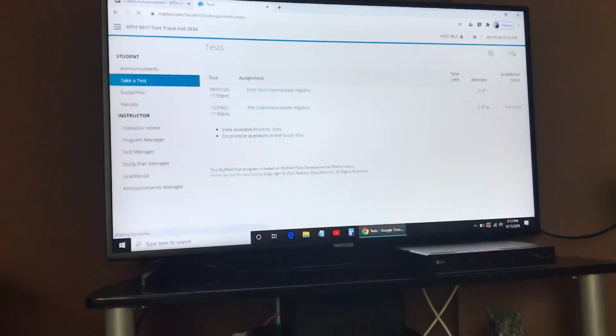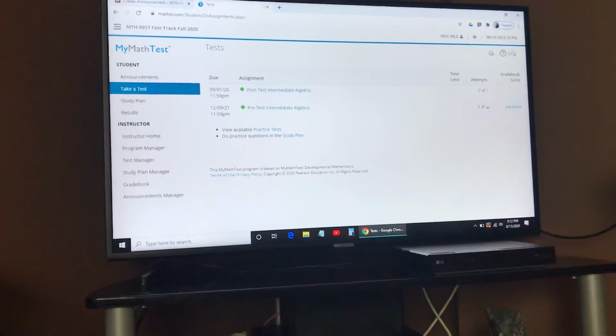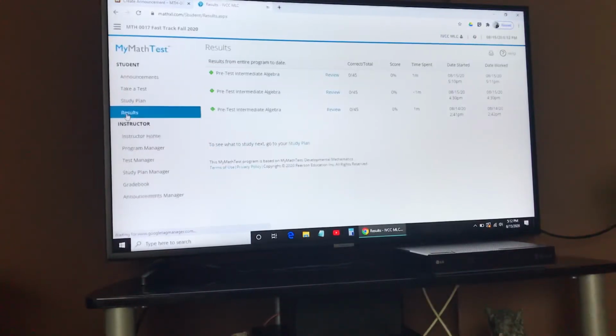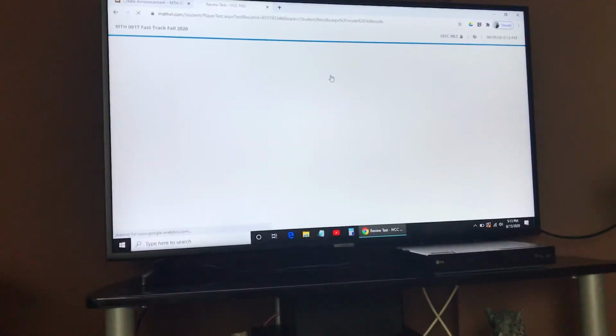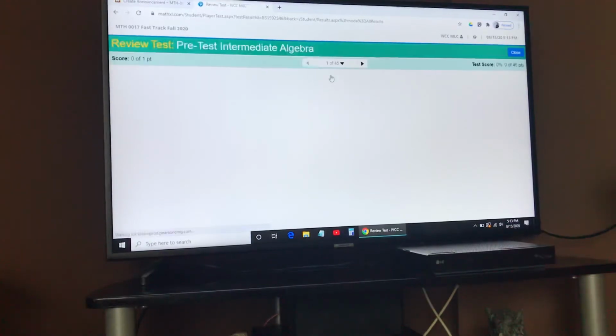And again, if you wanted to go into this at a later date, you could go down to the results tab. And it will show all of your attempts. So I've taken it 3 times to demonstrate this. And each time, of course, I failed miserably, but I could click on review for any of them. And then again, it'll pull up my results. And I can scroll through and look at the problems that I missed.